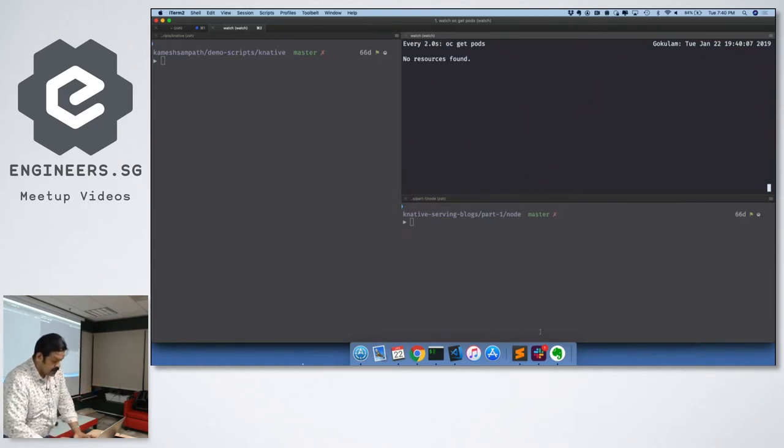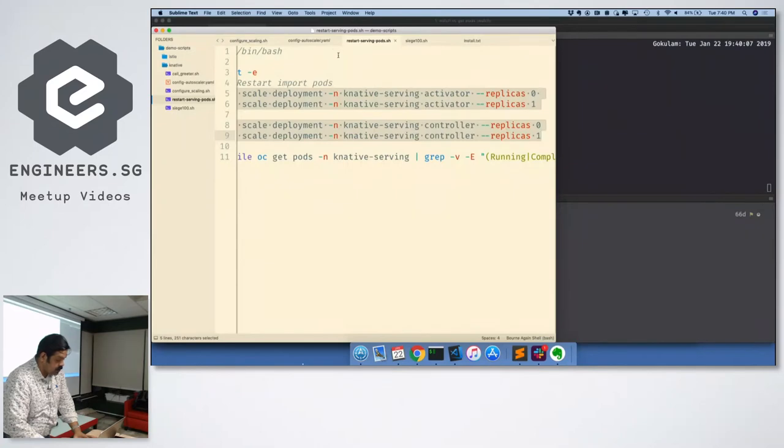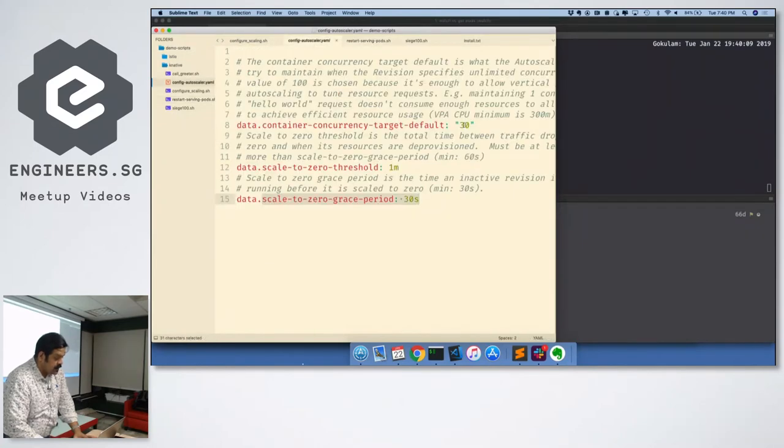So I have a script, and in this script I'm going to bring down the concurrency to 30. By default, as I said, 100 requests can be served by a Knative service. I'm just going to bring it to 30, which means that if I fire 100 requests, I will have at least 4 pods serving the requests for me, right?